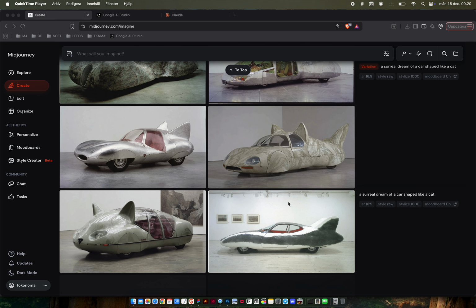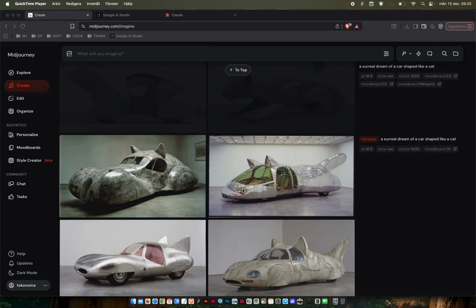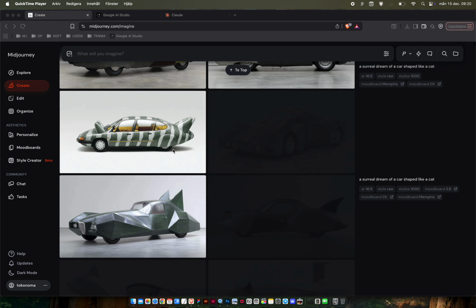I chose this prompt, a surreal dream of a car shaped like a cat. And I get these types of images. They are styled in a certain way because I use two different mood boards. A mood board is like a folder, if you like, where you put a certain type of images. And what you can do is create multiple mood boards and combine them to get the result that you want.